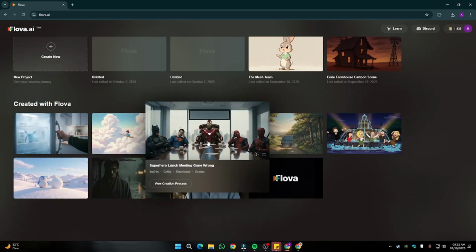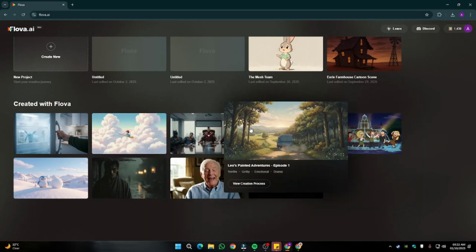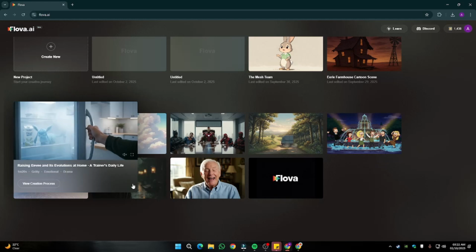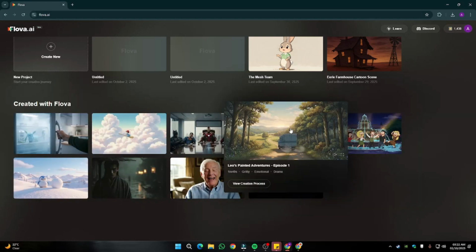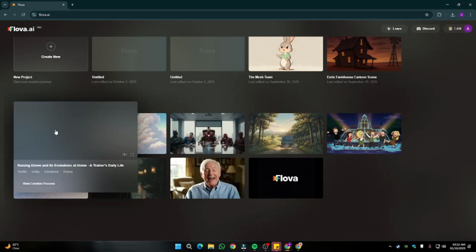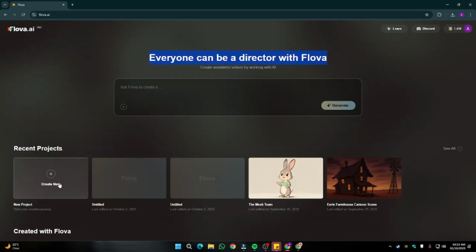Take a look at these examples that people have created. These all are done with Flowa AI, and you don't have to worry about consistent characters and everything. Flowa AI does the job for you. With just a single prompt, it's going to create a whole movie, a whole storytelling, for you in just a few clicks. So first of all, we're going to click on new project, click on create new.